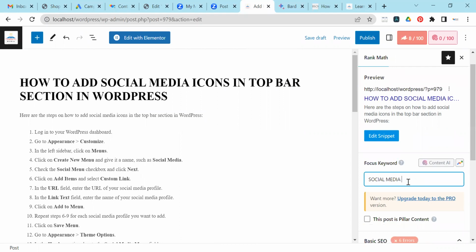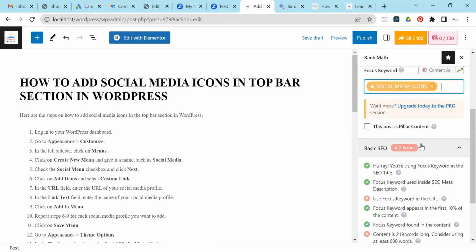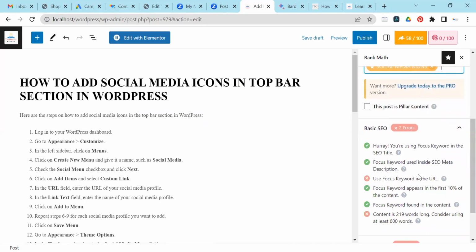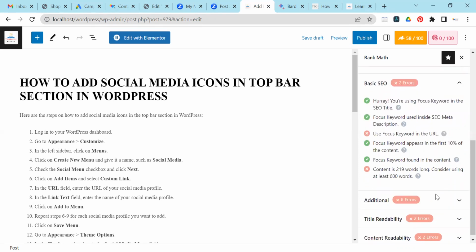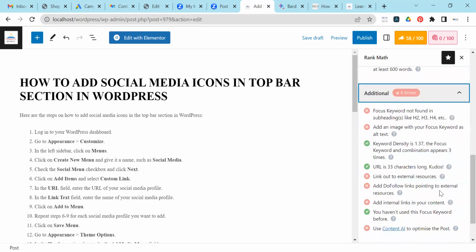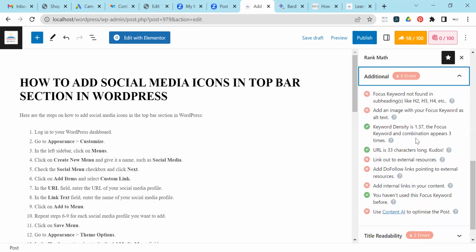Social media icons. So it is giving 58. Let's see the keyword density. Focus keyword appears in first 10% of content. Keyword density is 1.3. It appears 3 times.